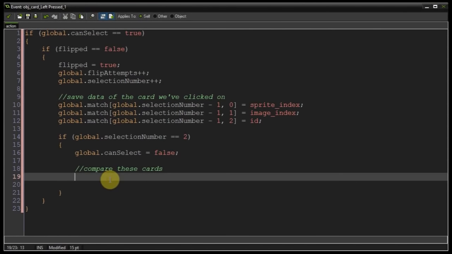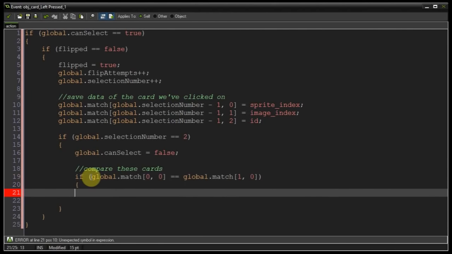So, the first comparison. If global.match[0][0] equals global.match[1][0]. So if our sprite indexes match, well, then we continue. Here we do the second comparison.